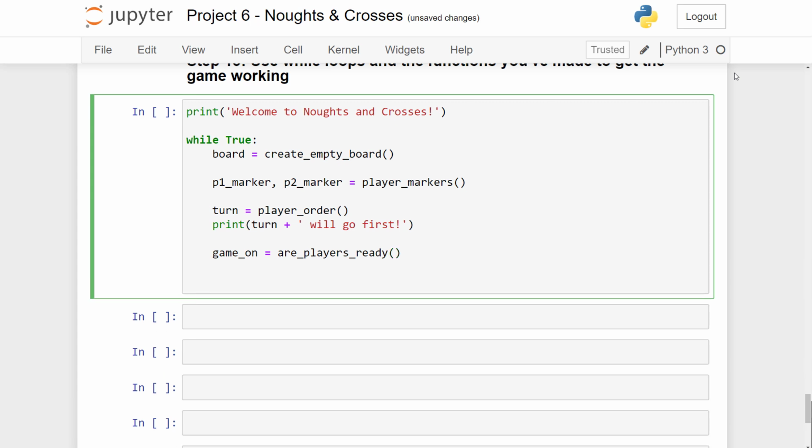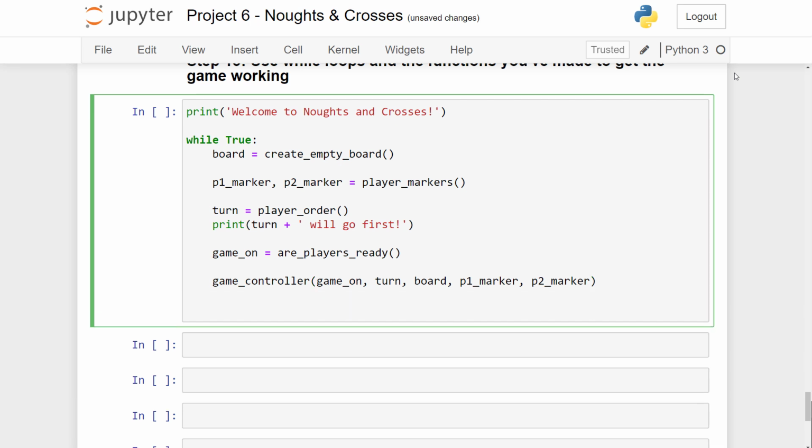We can then play the game. So we can then call upon the game_controller function, and we'll pass in all the respective arguments to the specific parameters. So first of all we have game_on, which we set above. We then have turn, which we've also set above. We then want to pass in the board, which we create in the very first line of the while loop. And finally, we want the p1_marker and the p2_marker. And this will enable the 2 players to play the game in its entirety.